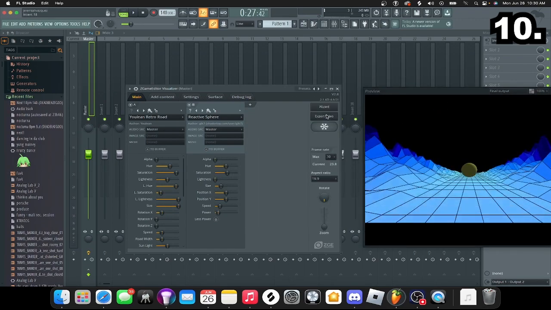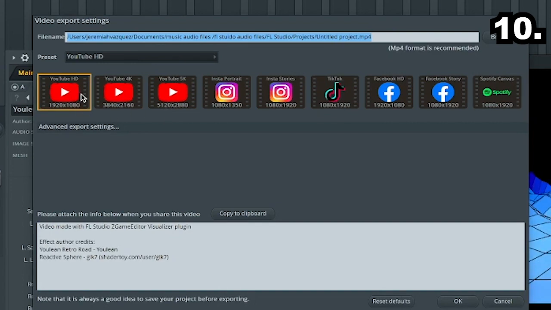So now what I'm gonna do is export video. I'm gonna go to YouTube HD or TikTok. TikTok will make it portrait. YouTube will make it landscape. It depends on what you want, for Instagram stories. So it kind of helps you out there on the dimensions so you know what to upload. But what I like to do is just keep it on YouTube HD.